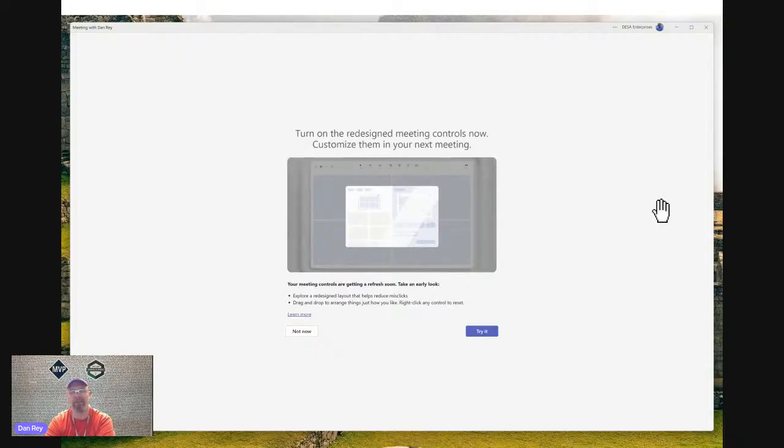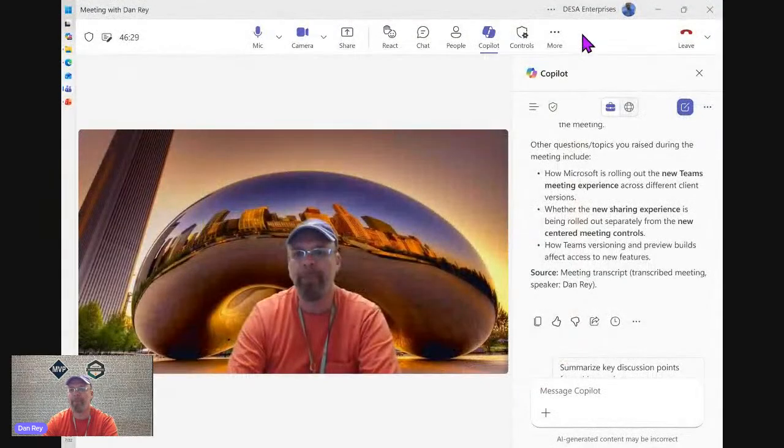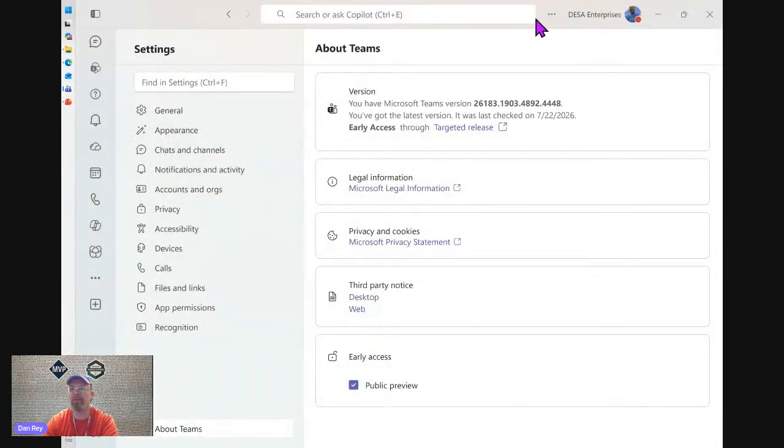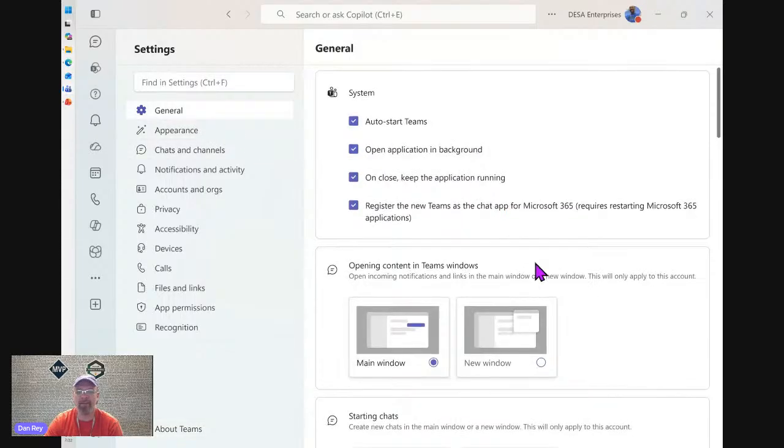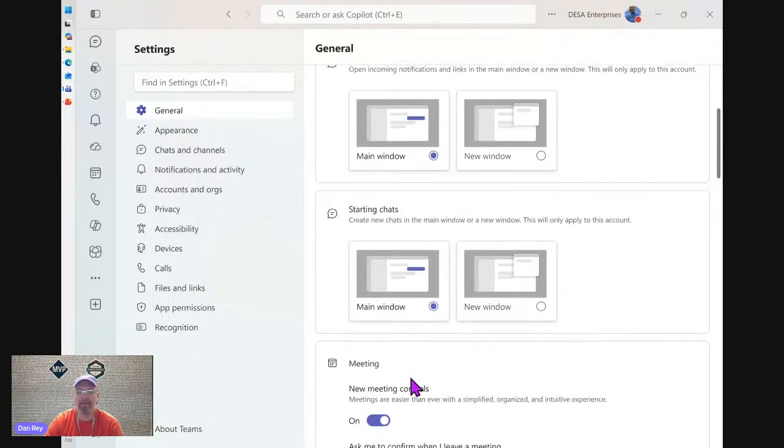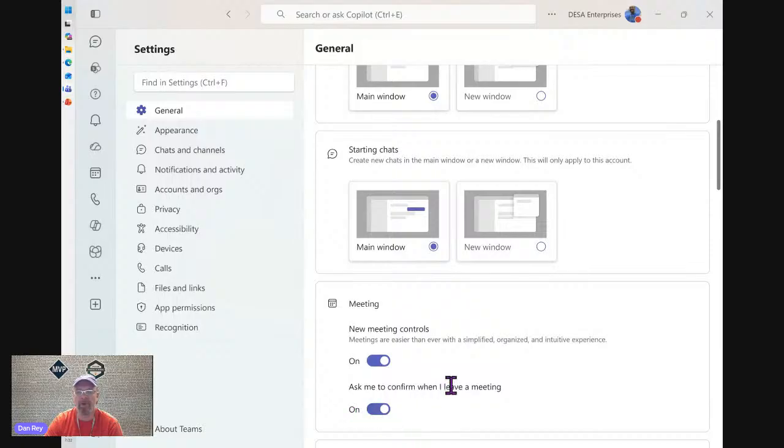So I get a message, says turn on the redesigned meeting controls now. This was immediately when I set up Teams, and I then have the ability to play around with these. I can also go into settings, and I can turn off the new meeting experience. So the same place that I have the option to control the meeting settings to confirm whether I leave a meeting.